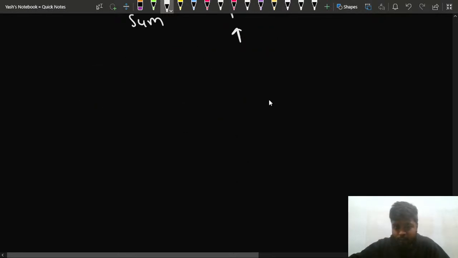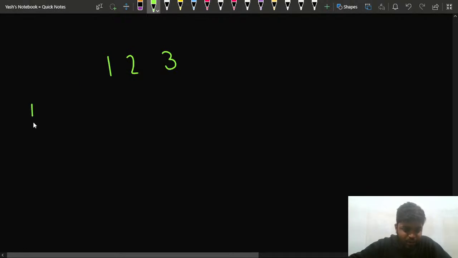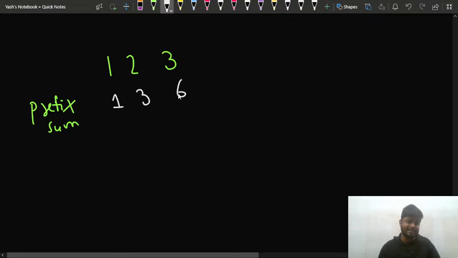What I'm saying is, let's say you have elements 1, 2, and then 3, and you calculate the prefix sum, so you also keep track of it. Here the prefix sum would be 1, here it would be 3, here it would be 6, right?